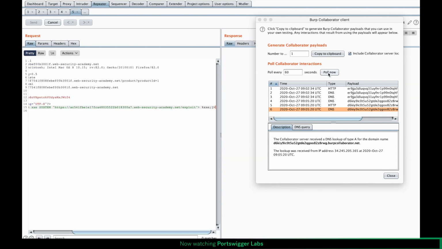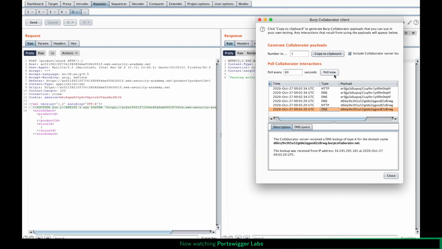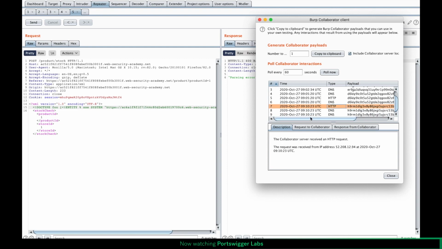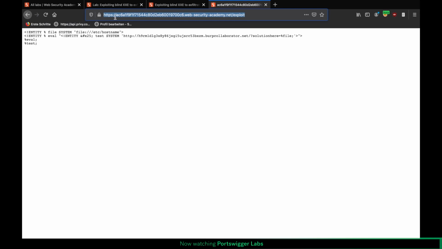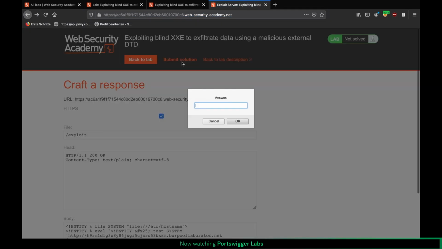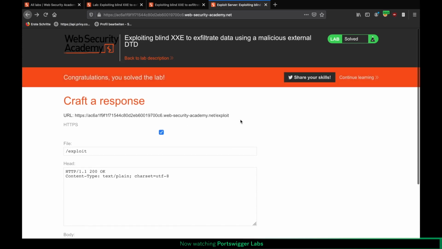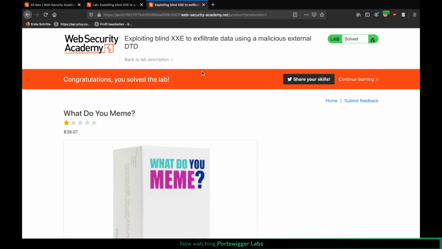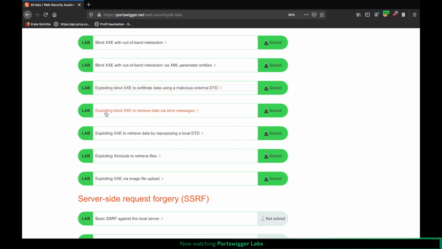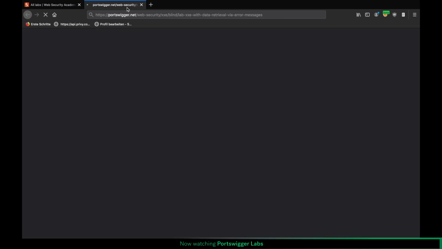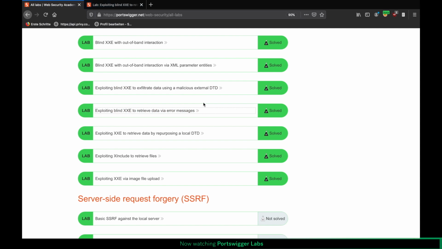When I do this and poll now, I am getting these requests in here, and in the endpoint that I defined, solution here, I'm getting the hostname. I'm copying this, going back to Burp, and submitting my solution. And it is solved in this way. Pretty straightforward, but yeah, just another scenario. I'm closing this one, and the next one should be exploiting blind XXE to retrieve data via error messages. So let's see. As you can see, we are seeing different types here.